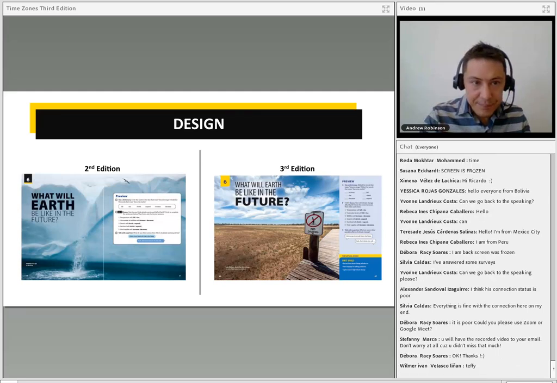Let me get this pointer up. The second edition on the left, the third edition on the right. They're not very different. As I say, teachers already liked the second edition, so there was no need to dramatically change this. I do prefer the third edition.